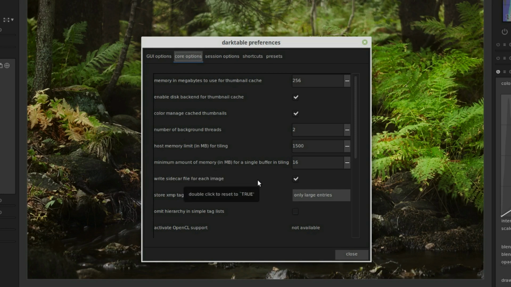Write sidecar file for each image. When you import images into Darktable, a database entry is made for each image. All the information about the image is stored there, including the metadata you enter, such as title, description and keywords, and also information about all the edits you make. That's the history stack. Whenever you bring an image into Darkroom, this information is read and applied to the raw file, which itself is always completely unchanged. If this option is checked, Darktable will also write a text file that contains these data and store it next to the raw file.